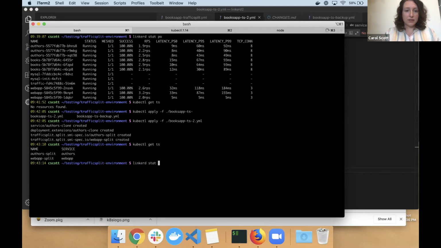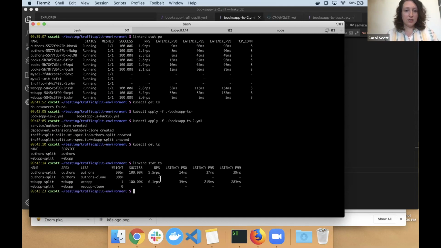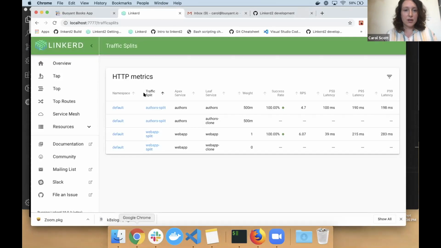And let's see, you're gonna see these showing in the CLI, but what we're interested in today is the dashboard. So I'm gonna go over here. You can see them showing up in the dashboard. This is all of the traffic splits. So let's see author's split.